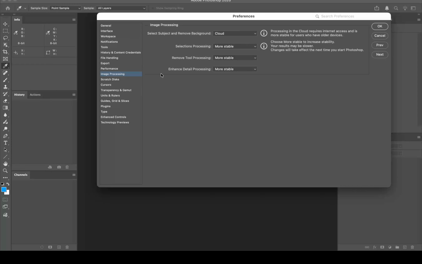Image processing, when we come down to here, the only thing I would ask you to change on this is the select subject and remove background. There's a drop-down menu. You want to change this to cloud. Now you can change this inside of Photoshop on an image-by-image basis, but this is just what the default's going to be. So if you don't manually go in and change it for every image, it's the default.